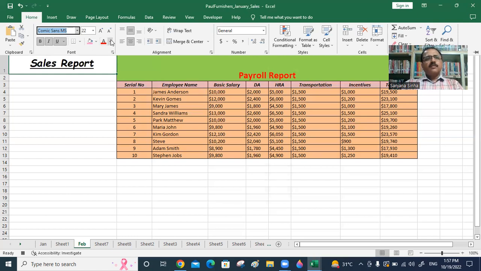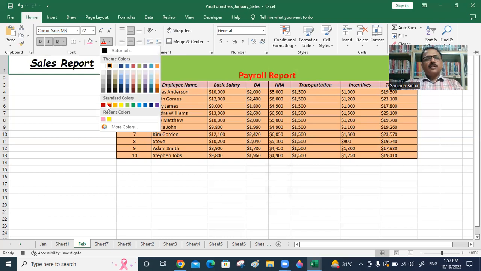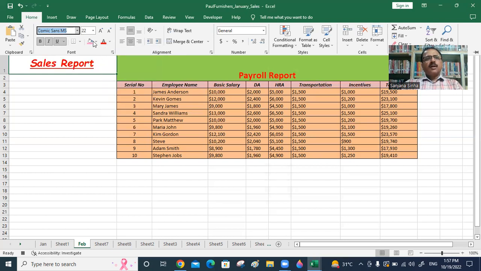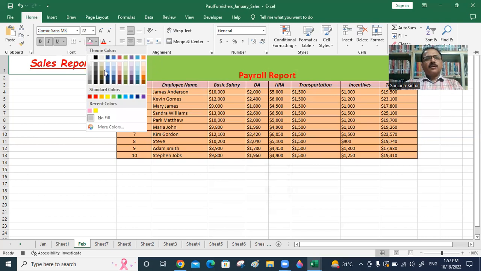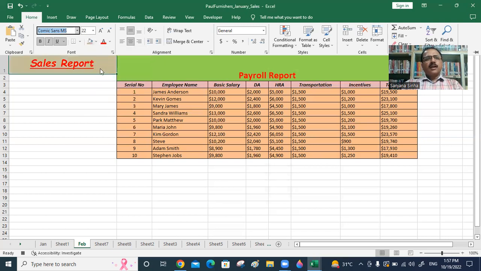Now I wanted to change the color of this particular heading. I wanted to put it as red color. Now I wanted to have a different kind of background, so let's say a different light background. So these are the changes which I have done for A1.